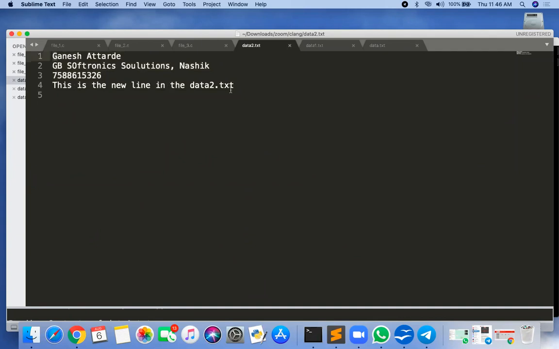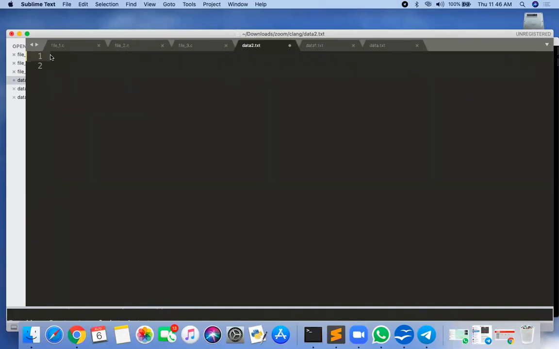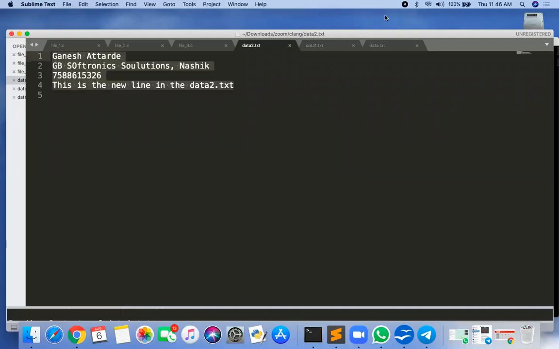So what is W mode doing? W mode will delete all the data. And what is my pointer? The pointer is present at the first character of my file. It is very similar, like I can explain it to you with an array.